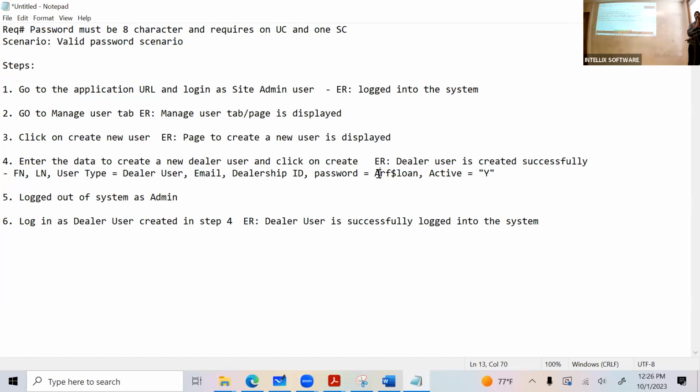So what will be the post condition? What is the post condition for this one? The dealer should exist, right? The dealer user is created successfully in the system. That's what the post condition is in this case. Good.